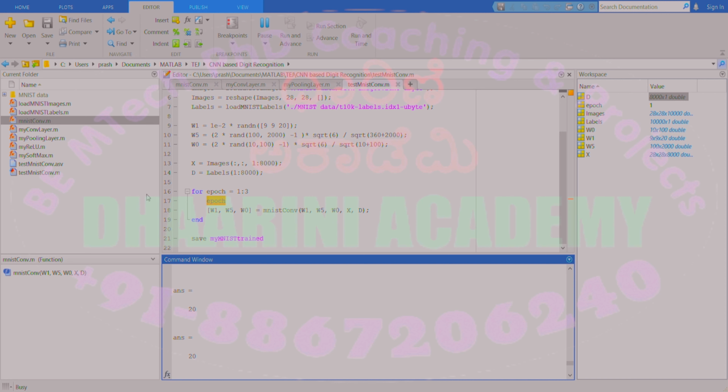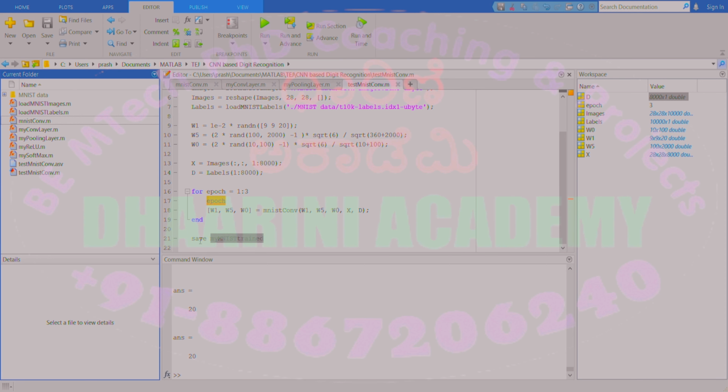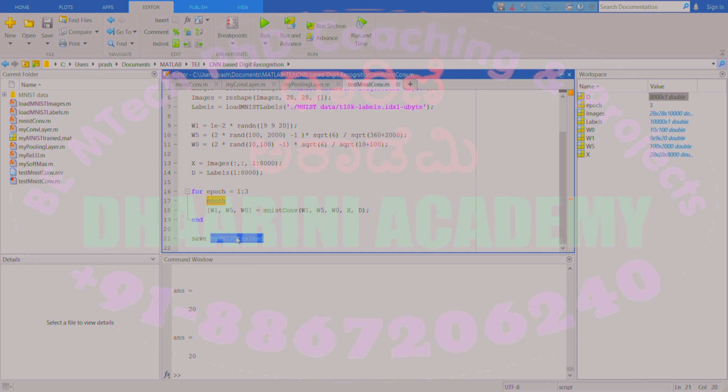So once the training gets over, you can see that there has to be a mat file created in my current folder with this name. That's the point when we can say that yes, the training is over. I observe that I gave only 3 epochs, thinking that it's going to take a lot of time. I'm expecting at least maybe 5 minutes or something.